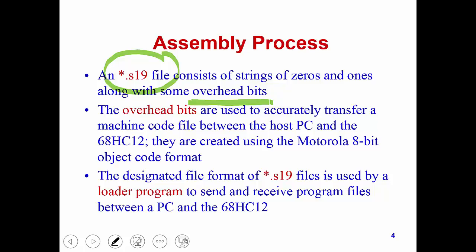Now here we mention some issue about the host PC and the 68HC12. What's this about? These overhead bits are used to transfer the machine code between the host PC and the 68HC12. What does that mean? In general, if we need to program a 68HC12 microcontroller, we connect the microcontroller board to a computer, to a host PC. So we connect the board into the host computer.